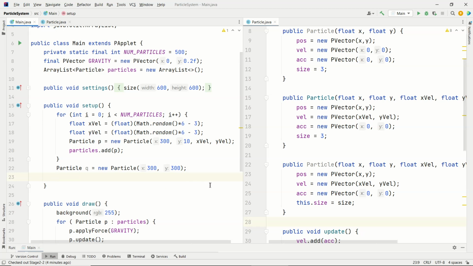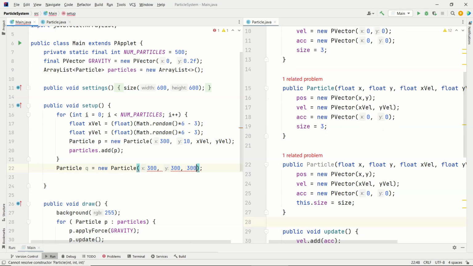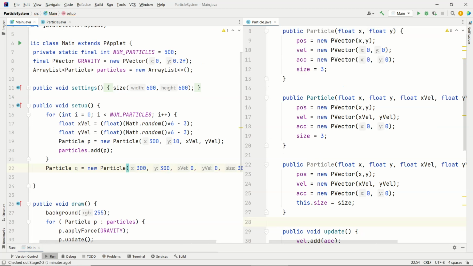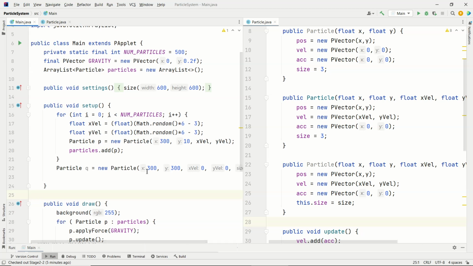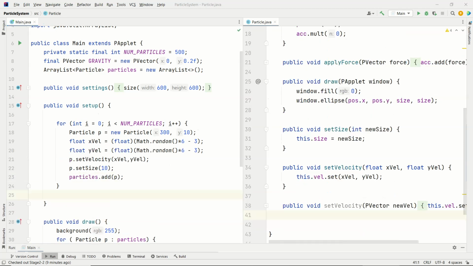Another disadvantage here, though, is it's not very flexible. So let's say I wanted to create a particle just at a certain position and size 400. Well, if I'm going to do that, I'm forced to use the constructor where I specify the velocities. So this overloading of constructors gives you some flexibility, but not a ton of flexibility.